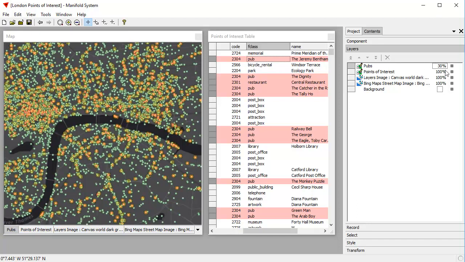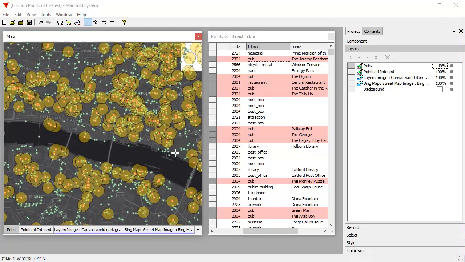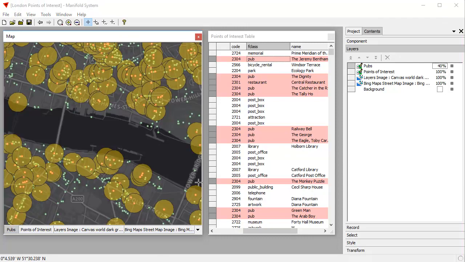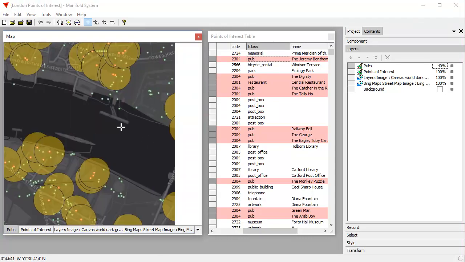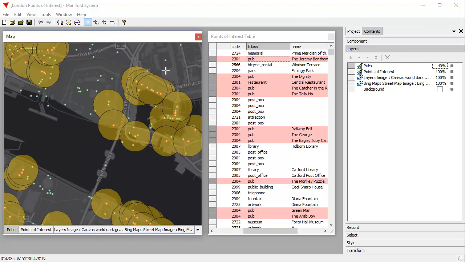That's a little bit too transparent. So let's make it 40% opaque. Great. And now when we zoom in here, we can see where all the pubs and restaurants are and everything that is within 100 meters of those pubs and restaurants. So that when we choose a hotel, we can choose one which is within 100 meters.